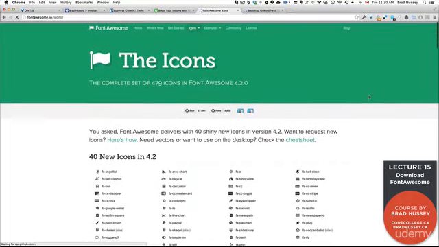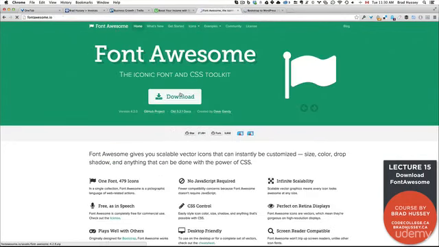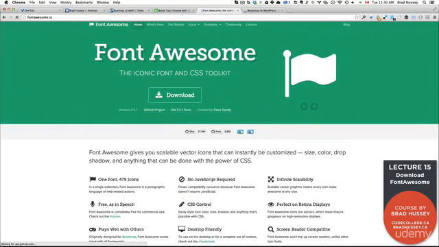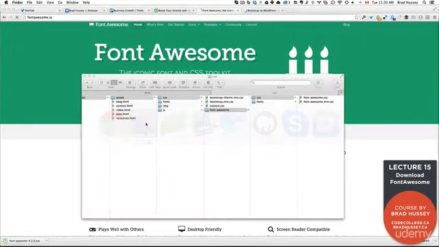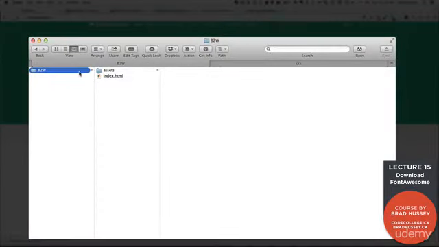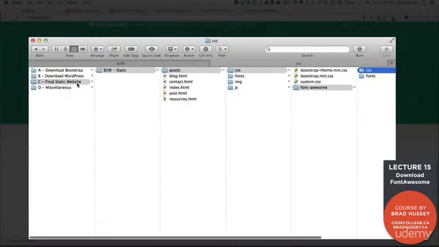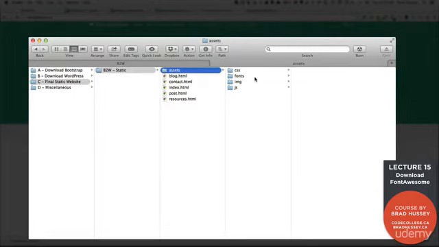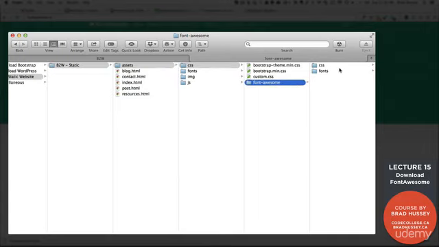To go ahead and download those, you can head to the homepage here and hit download. The version that I'm downloading is 4.2.0. And just to show you, in the course files folder that you downloaded a while back, in the assets of the final static website, if you go to CSS, you'll see a folder called FontAwesome. There's a couple of folders in there. That's what we're going to be installing.